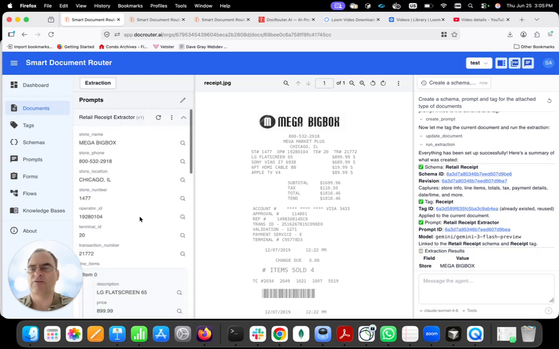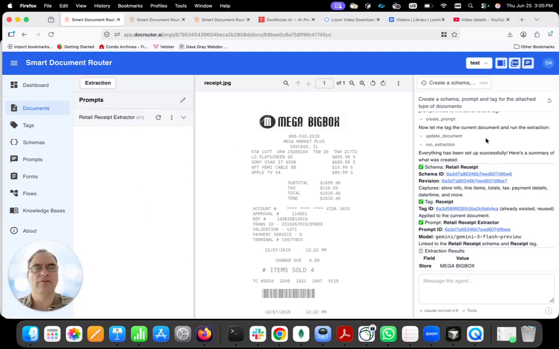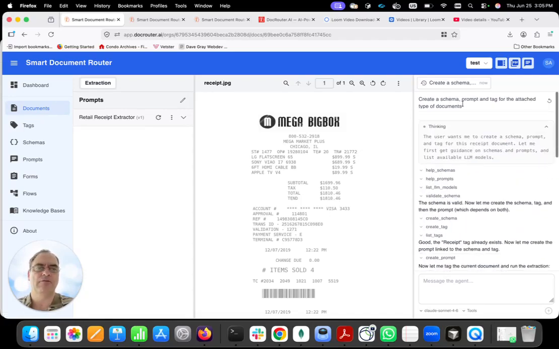So this extraction was run with an auto-generated prompt through the agent. The agent can also be used to verify extractions or do any type of operation through document APIs in the doc router. I'll see you in the next video to see an in-practice run of the document agent.